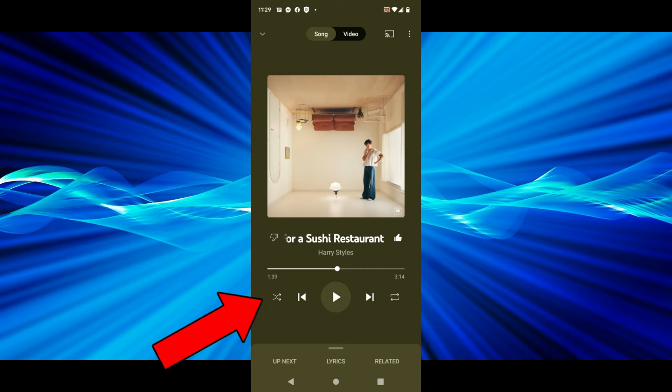All the way on the left are those arrows that are kind of squiggly. Those will shuffle songs that are in a particular playlist. All the way on the right are the arrows kind of repeating themselves. That is your repeat function, and that's going to repeat this particular song. If I go ahead and tap on that, it'll repeat it once. If I tap it again, that takes that repeat off.